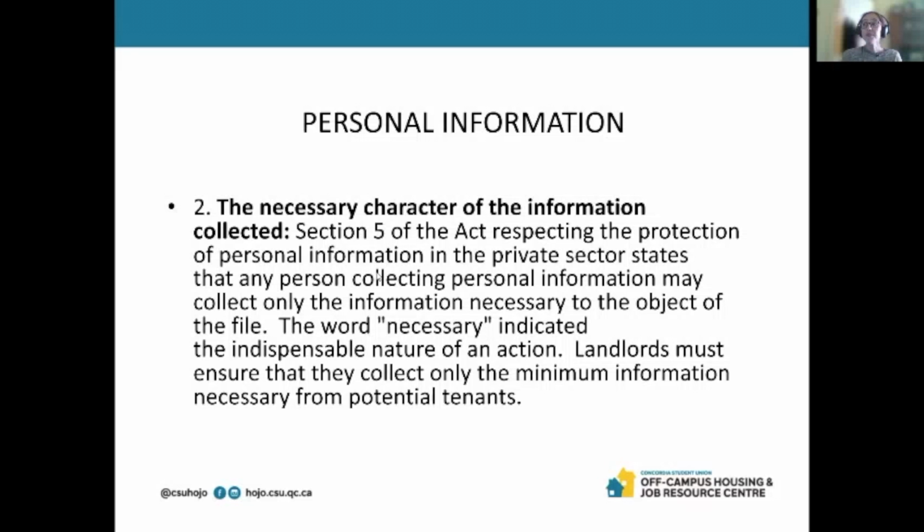And the other principle is the necessary character of the information collected. Section 5 of the Act states that any person collecting personal information may collect only the information necessary to the object of the file. The word necessary indicates the indispensable nature of an action, something that really cannot be done without that information. And landlords must ensure that they collect only the minimum information necessary from potential tenants.